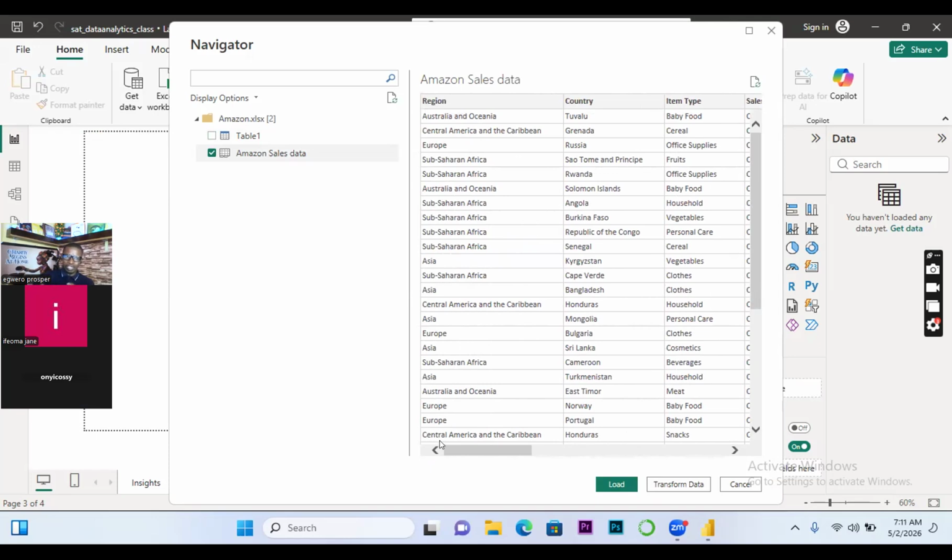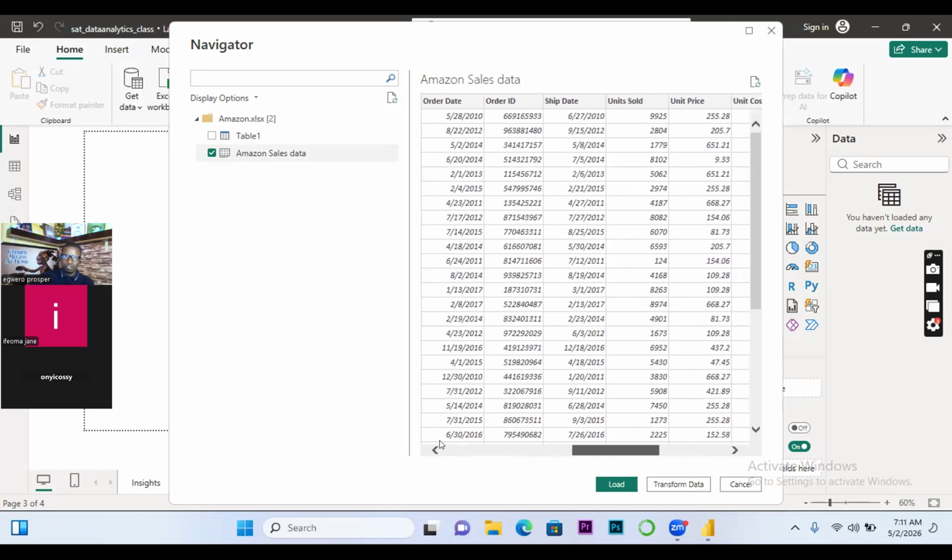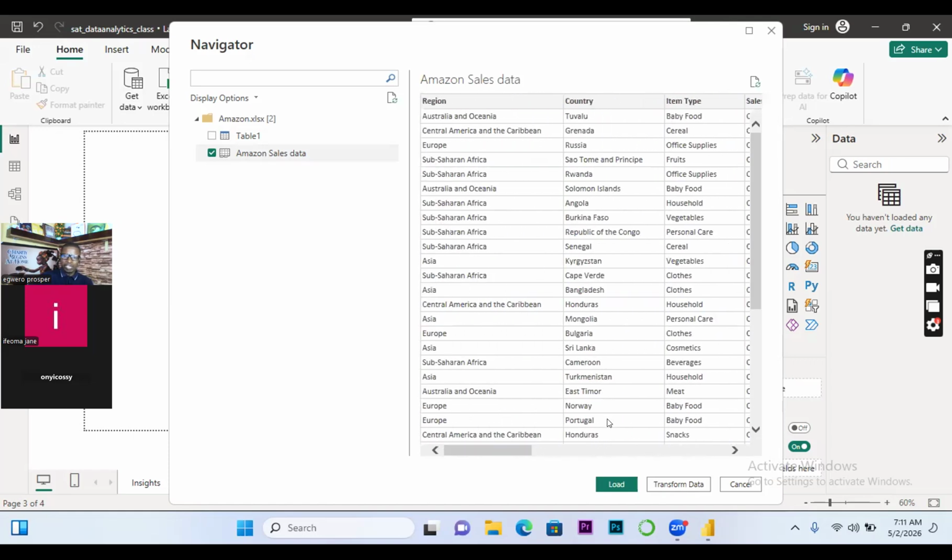But the standard is that when you get here, you are supposed to understand your data briefly by what? Scrolling and checking. All right. So once you confirm that, now you click on load. You click on load, because I am going to take data cleaning separately. That is why I don't want to talk about what?